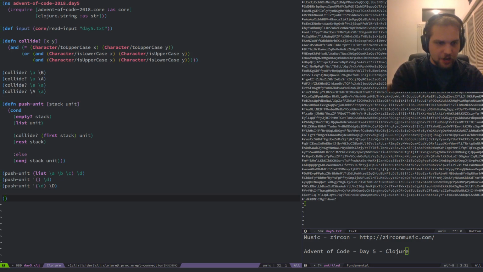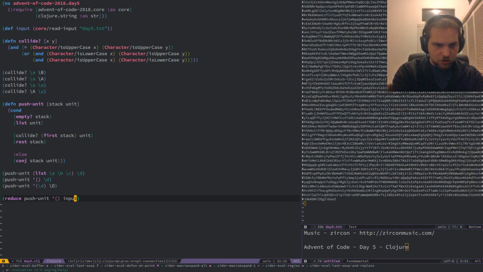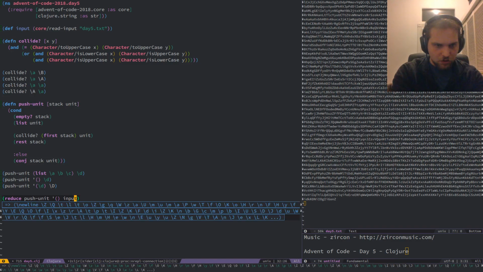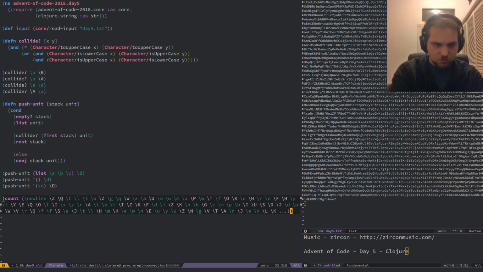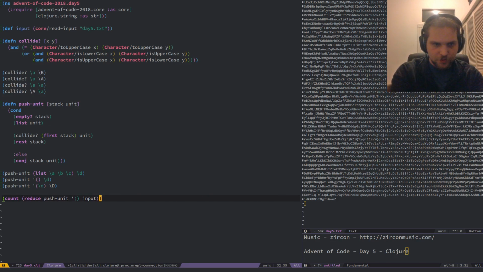We're good. Okay, now we're going to reduce our input. Reduce with push unit, starting with an empty list. Input. Okay, that looks reasonable. I'm going to go ahead and get a count of that, and that should be our answer. I'll have to validate it. Oops. 11253.